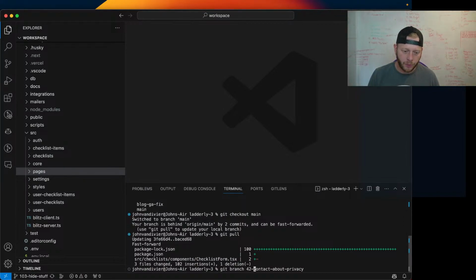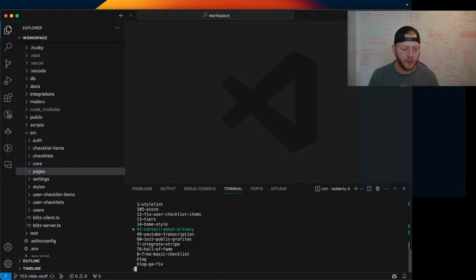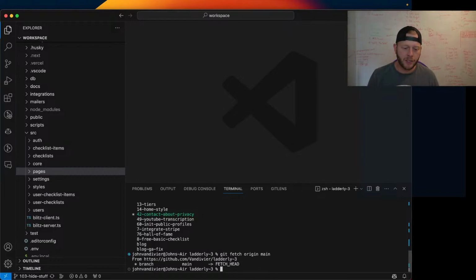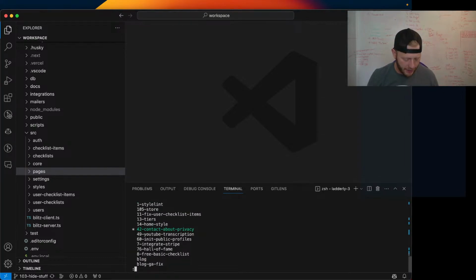So git branch 42 dash. I can actually git checkout dash B, if I'm not mistaken, which creates it and switches, like activates it. Cool. And I already did this, but just for completeness, we'll fetch origin main and reset hard on origin main. This is going to make sure that we're starting from the tip of the development tree and that we're branching off from there. I was on a store feature branch, and so we want to make sure that I'm not including any of that code from that feature work on this feature branch. Okay, great. Git branch, make sure I'm over there. 42, contact about privacy, looks good.